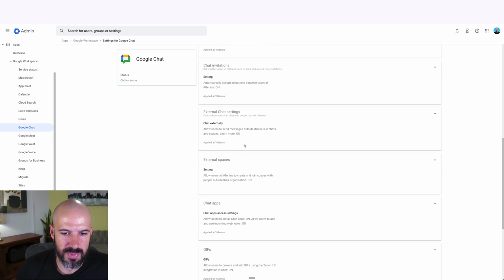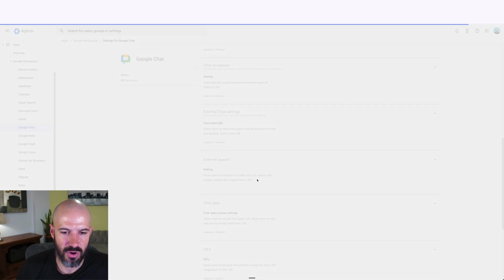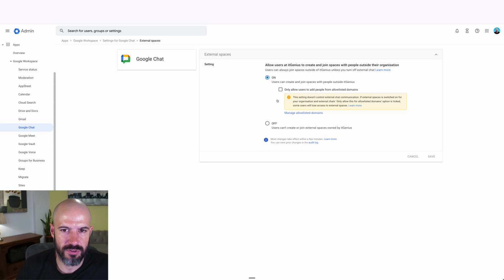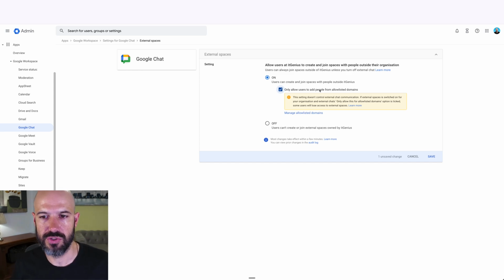All right, external spaces. Allow users to create and join spaces with people outside their organization. Switched on. So if I were to switch that off, there we go. I can also leave it on and have only whitelisted domains, which is pretty cool. You can choose to lock it down to certain domains, but otherwise you can just leave it on for everyone if you want. So this person obviously has that set incorrectly.